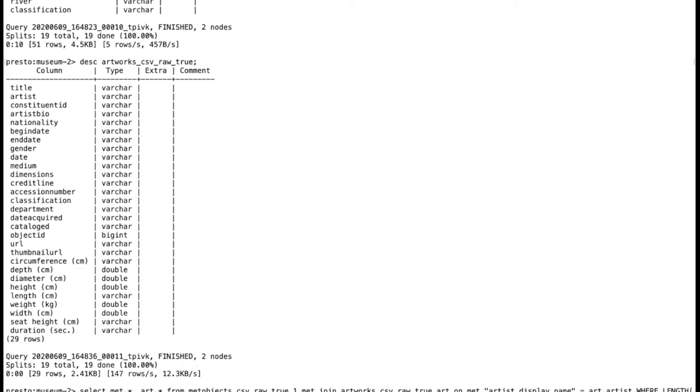You see the query that I wrote there. All it does is join the two tables on the artist names. If you look towards the end of that query, they've got the field from the one data set, what they named artist display name.